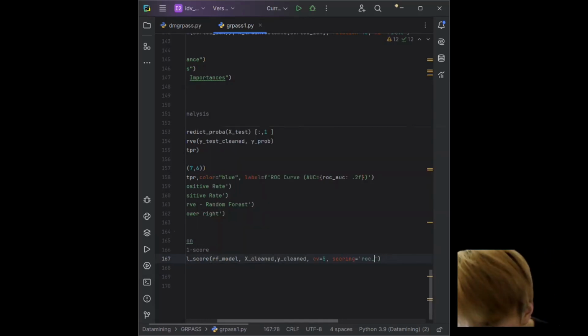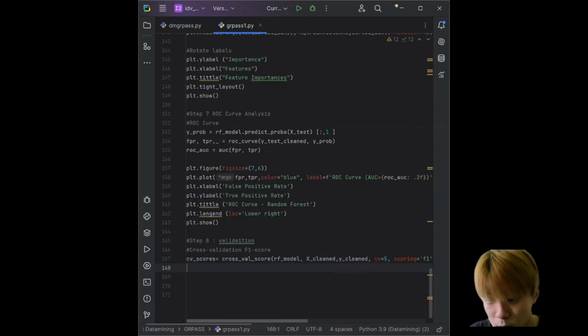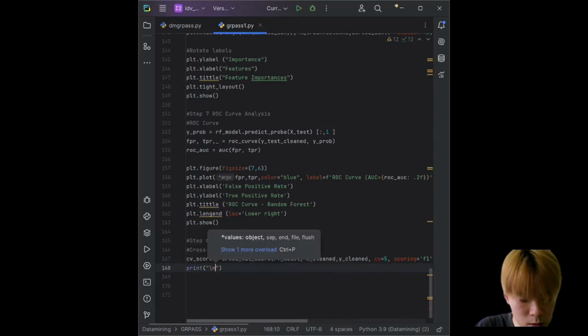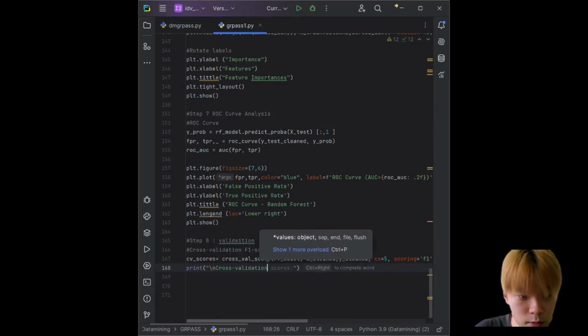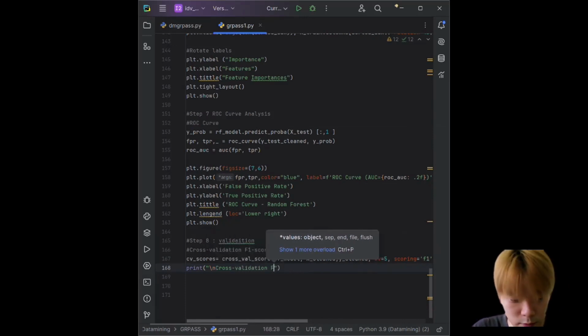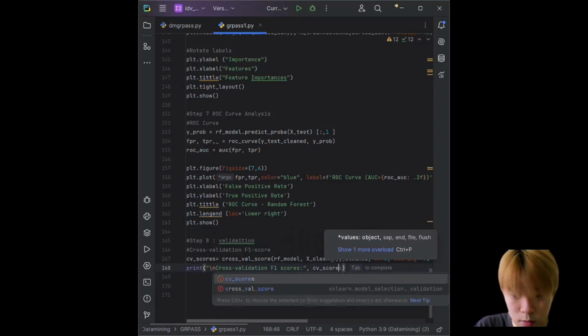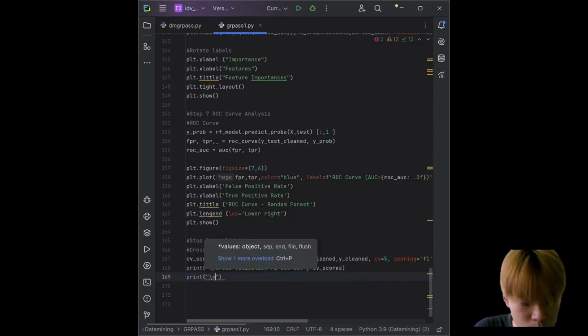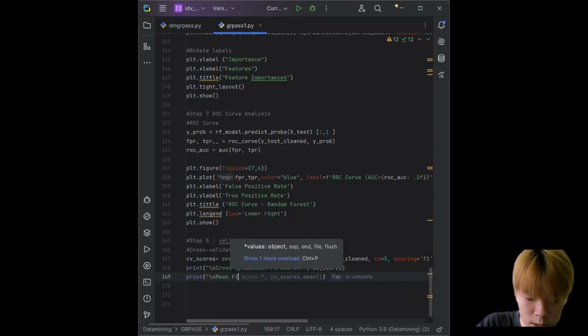Starting is F1. F1. What is the score? Score. Also, score.